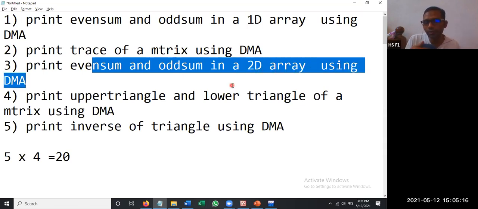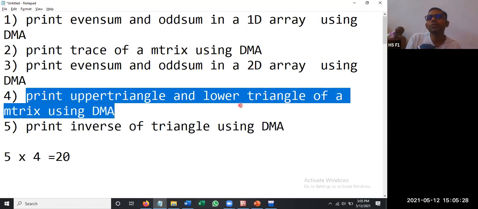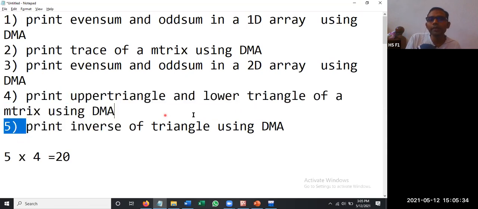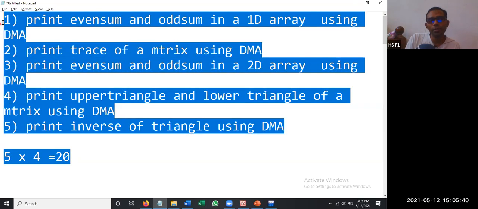Two-dimensional array. Now itself we have seen how to accept a value, how to print a value. Now write the code to check whether it is even or odd. Add to even sum or odd sum. Then printing upper triangle and lower triangle of a matrix using DMA. Then print inverse of a triangle using DMA. So all these programs are going to get you 20 marks.